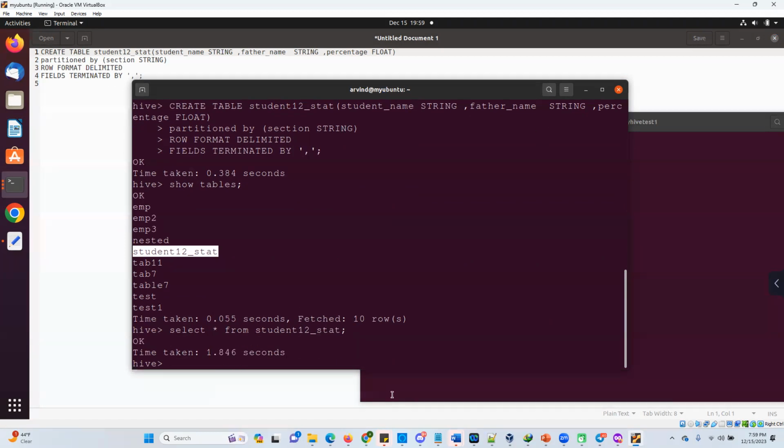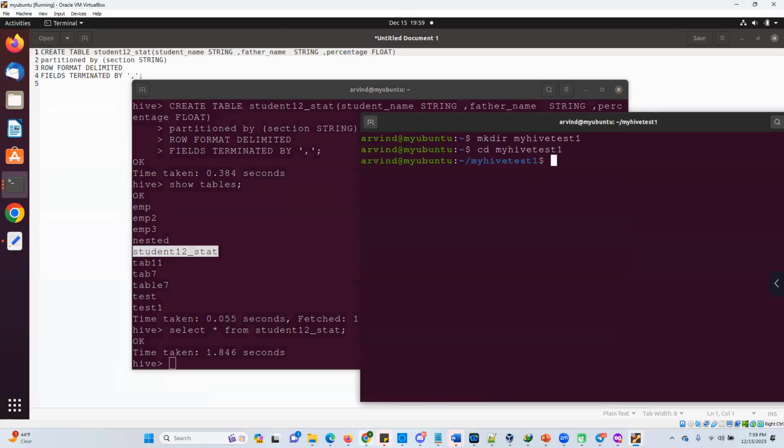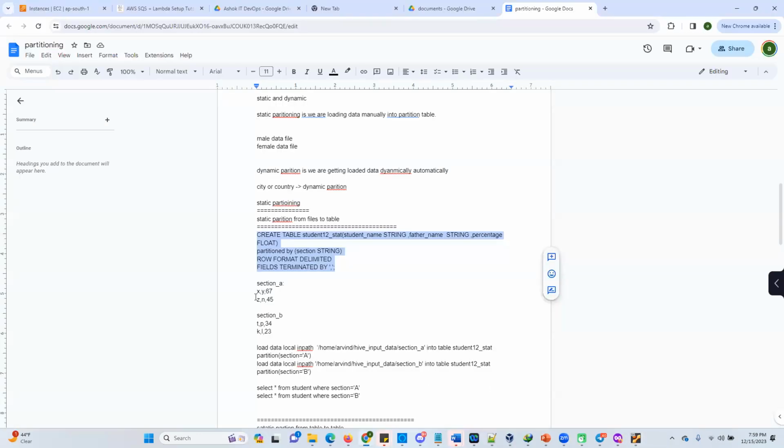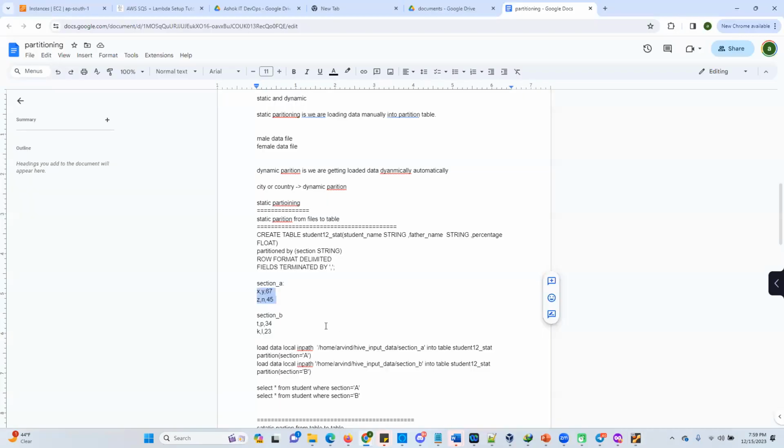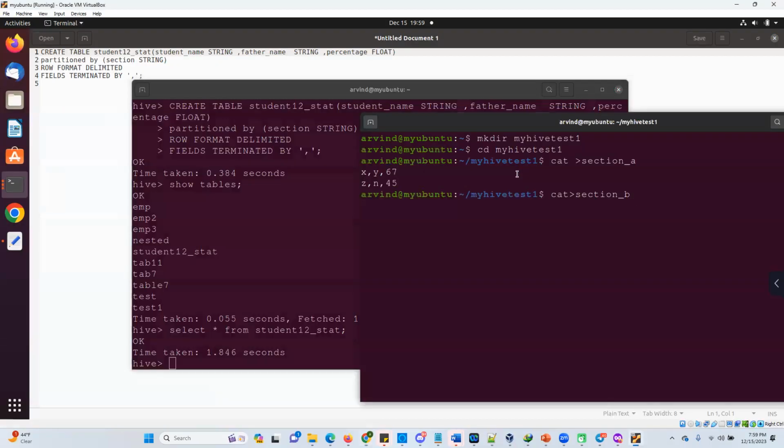There is no data, so I will create a two sections file, section A and section B, just dummy data. I'm using the cat command for section A and pasting the data, and the same for section B. I know this particular data is section A, which is the reason I have it in the section A file. Next one is section B, and I created that file.